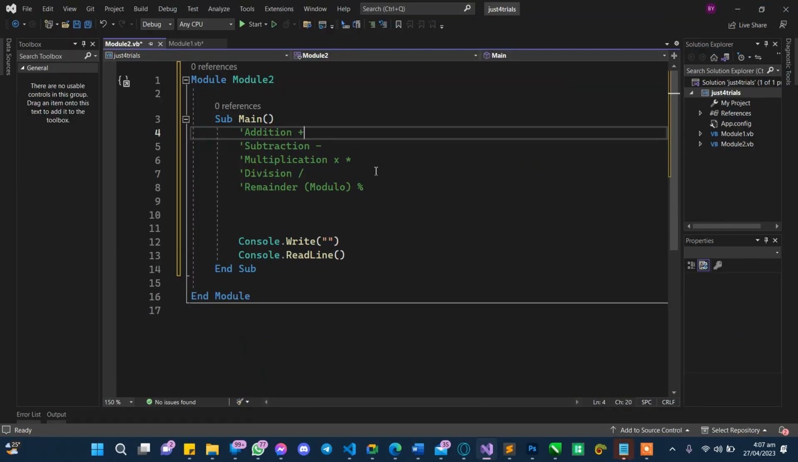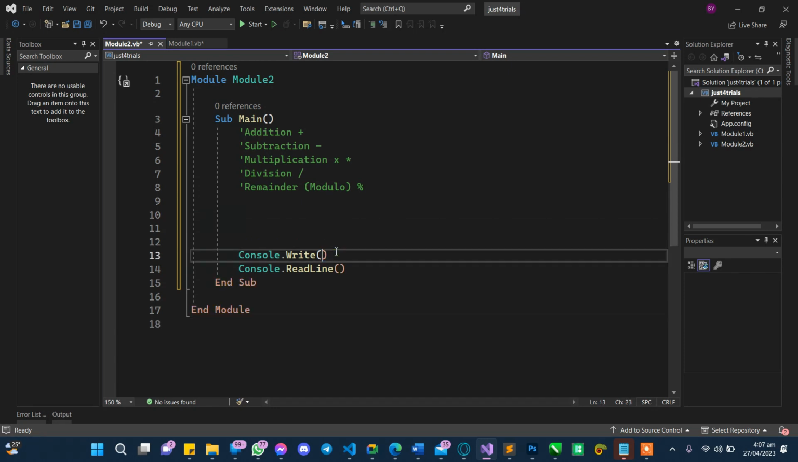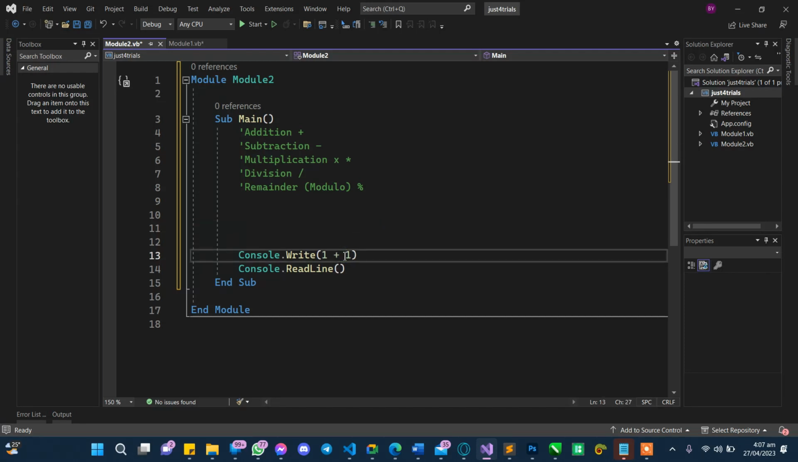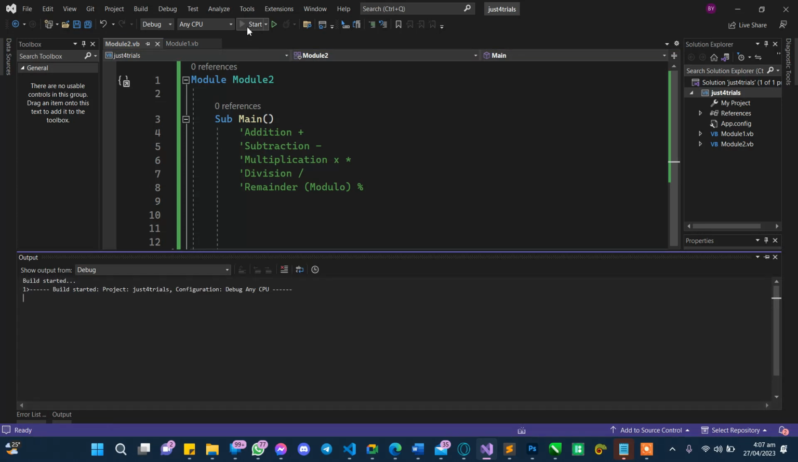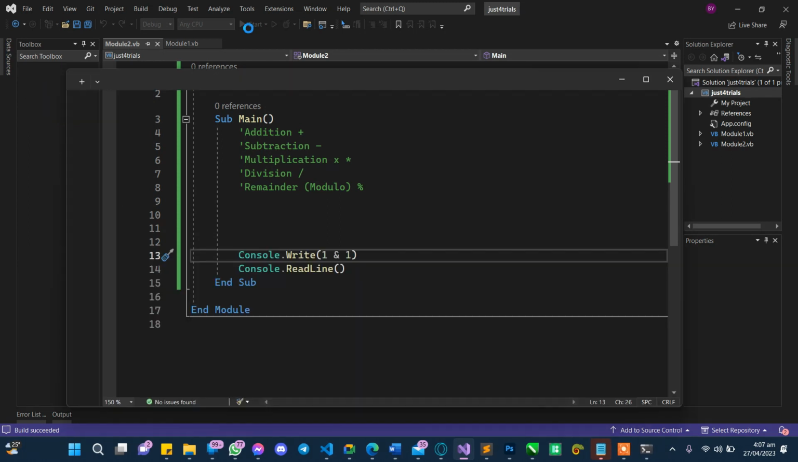Okay. So now let's do addition. Now let's do it directly from here. We know that 1 plus 1. This is not 1 ampersand 1. The last time we did 1 ampersand 1, this one will give us 1 1. It will not give us 11. Don't confuse yourself. This one we are concatenating. We are bringing the two together. So if we run this particular one, we are going to get 1 1.